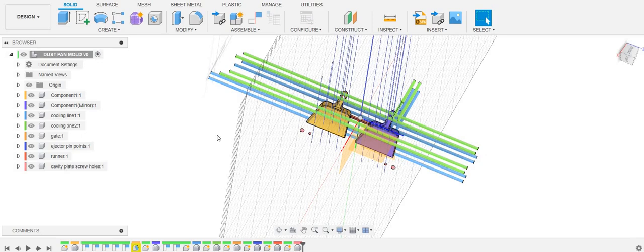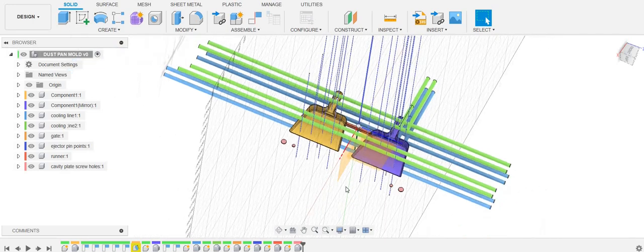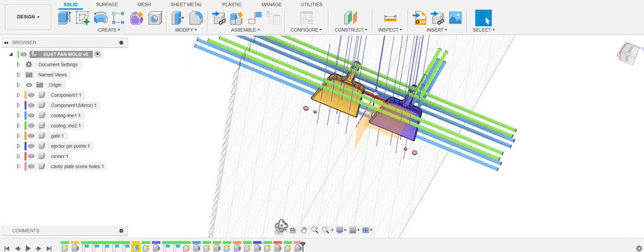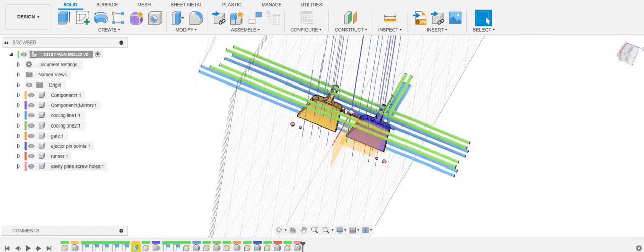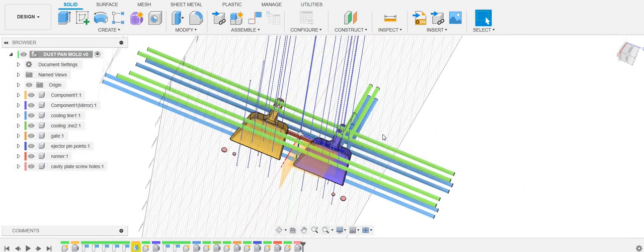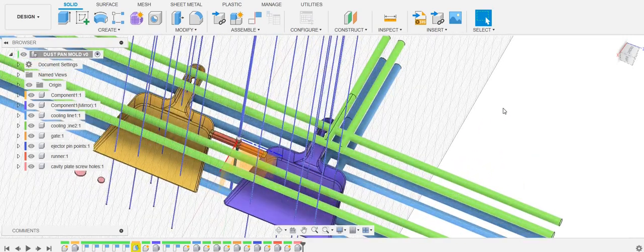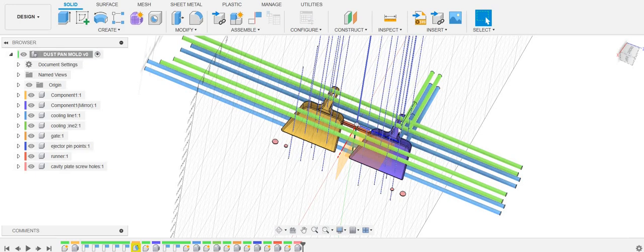So in this tutorial, we are going to be designing a two cavity two plate mold for a dustpan, and we are going to be designing the mold all the way from start to finish. So join me as we learn how you can easily design molds in Fusion all the way from start to finish using the help of the AIG Mold Wizard, the Fusion add-in.